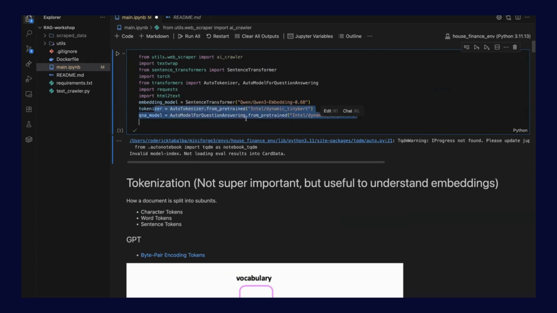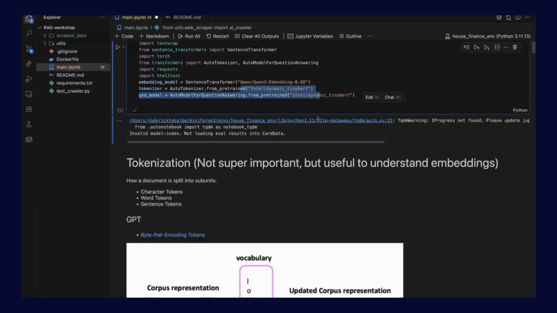The tokenizer and the language model. I want to say this is a large language model, but this is a small one, so maybe it's a small language model, an SLM. This is what we're going to be using because it's going to take a long time to download the language model. And I don't know if everyone in here has an OpenAI API account or API key.